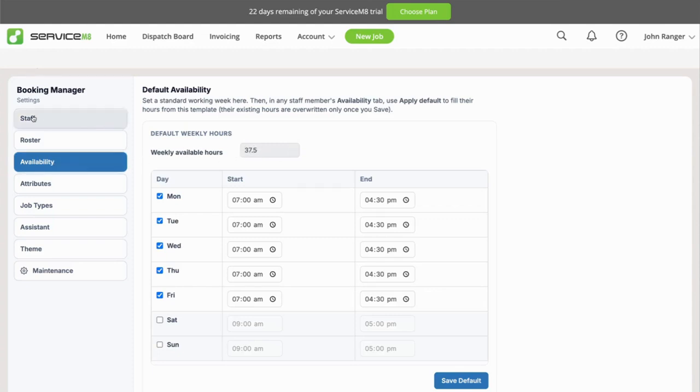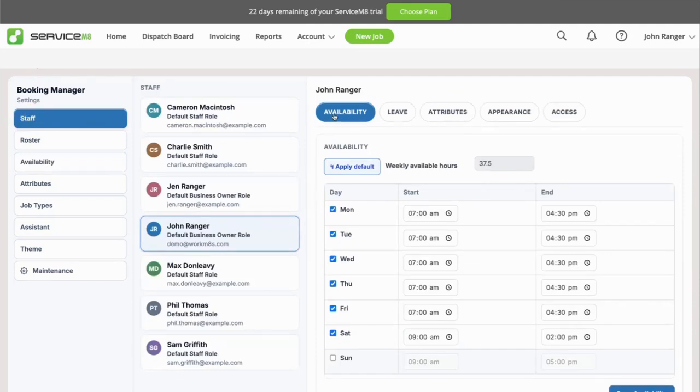When we go to our staff, so let's go back up to our staff, you'll notice that in this case, John Ranger, we've got an availability tab just for John. And so this means that we can apply the default availability to the staff. So let's pretend we misconfigured this one. Let's say it was 8 o'clock and so on. This was 8 o'clock and this was 5 o'clock or 5:30. And this was wrong. We can reapply the default based on the business default. So we click apply default. It just reverts back to whatever we've got set at the business level.